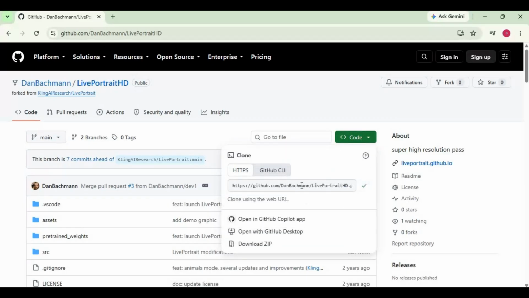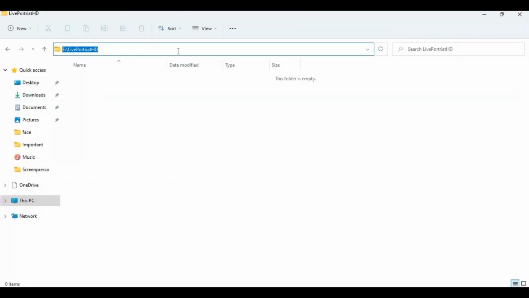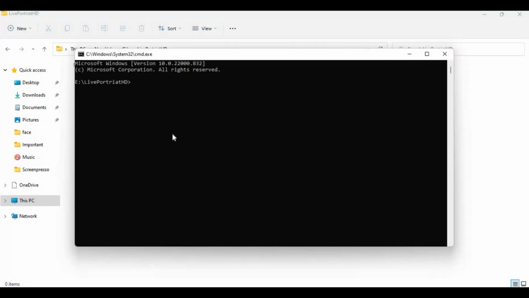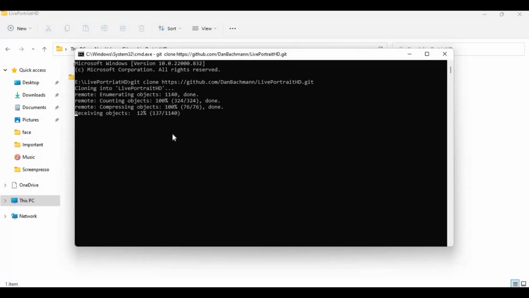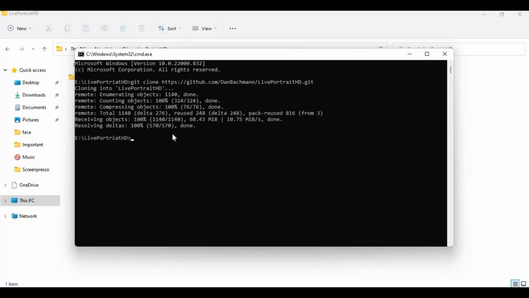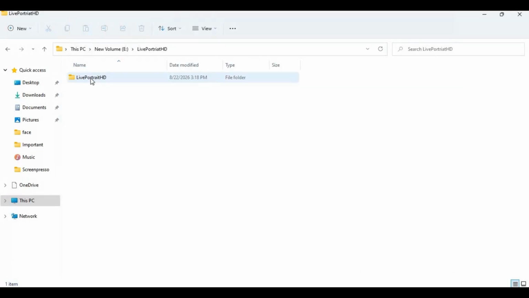Now go to the folder or drive you want to install this in and type cmd in the folder path. A new command window will open. Type git clone and paste the code you copied to clone this. Type cd space and go to the clone folder, copy its path and paste in the command window.